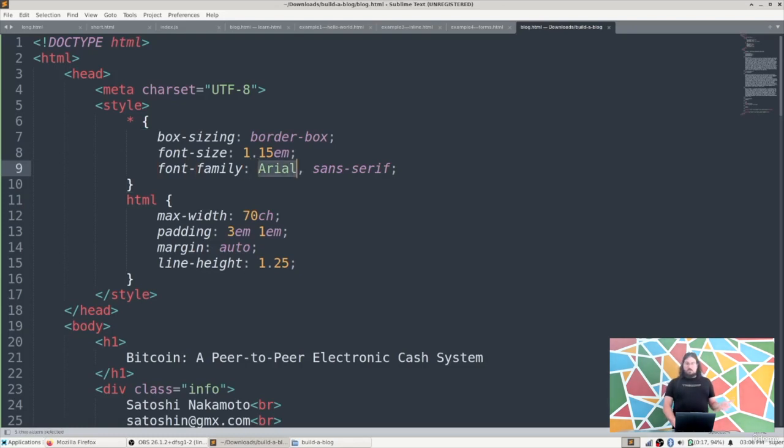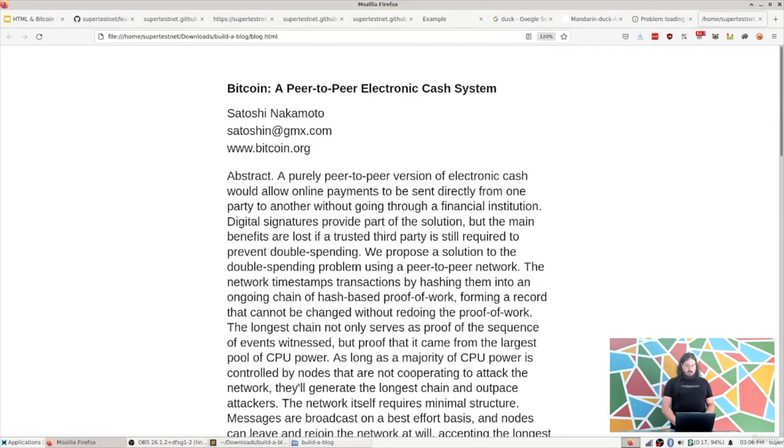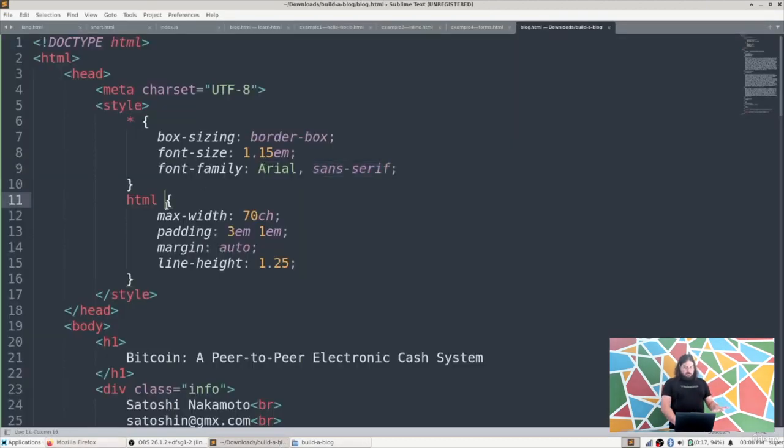Font family is what font I want to use, and I want to use Arial, or if Arial is not installed in the user's browser, use a sans serif font. A sans serif font is one that is smooth and bubbly and doesn't have jagged edges. So that is what I did to everything. I just made everything use a pretty font.